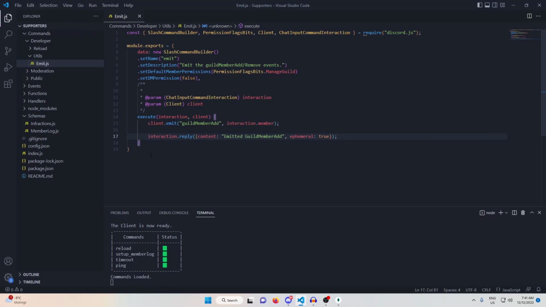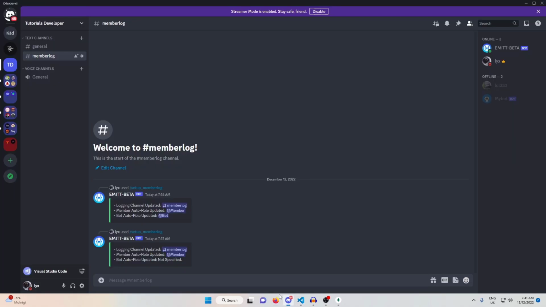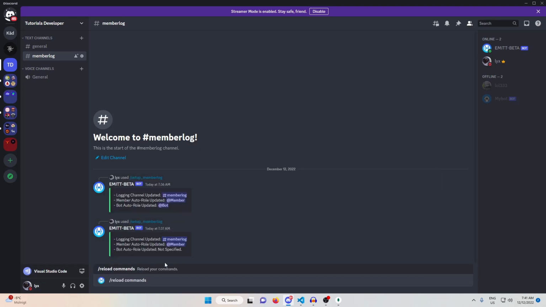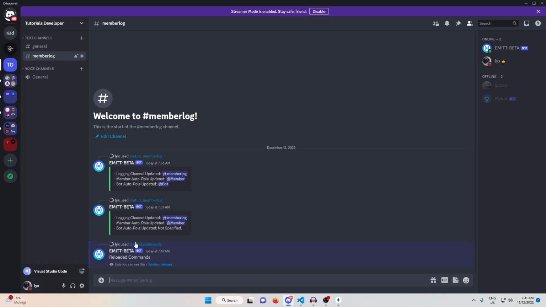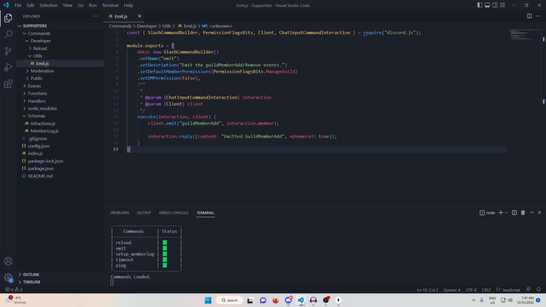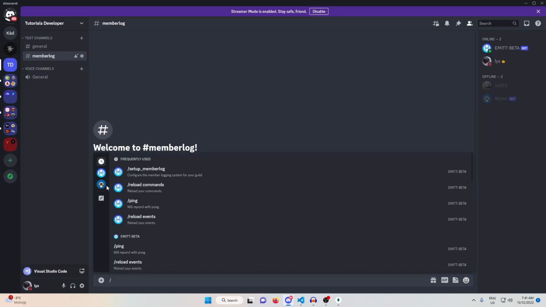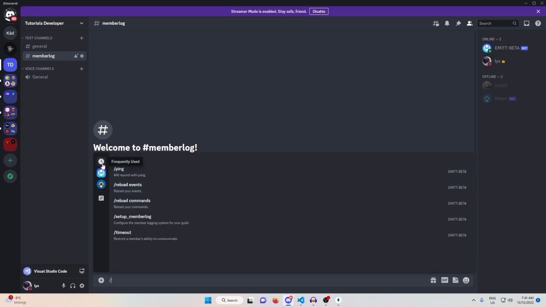All right, now that is done, we can use our reload commands function in here that we created an episode on previously, so we don't have to restart our bot. And obviously it's going to take some time for the commands to reload, and sometimes it's instant, so it's up to Discord's basically mood for the day. So we're going to wait a couple of seconds until this command appears.